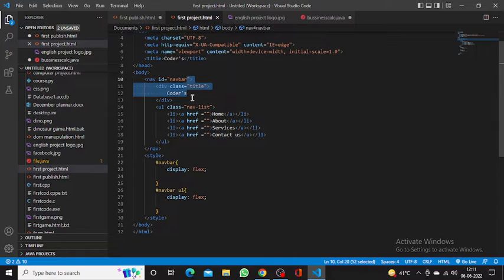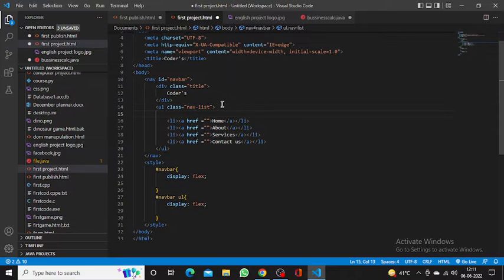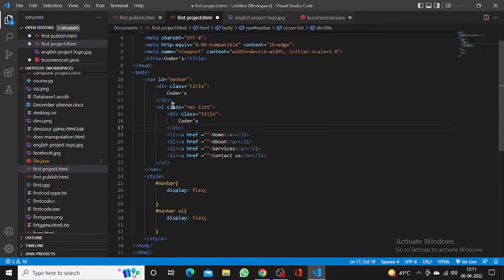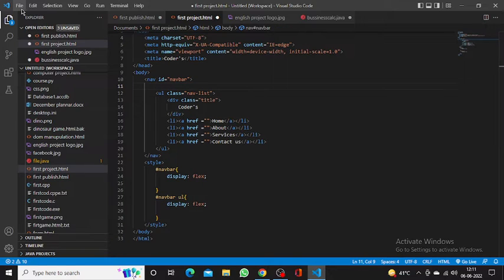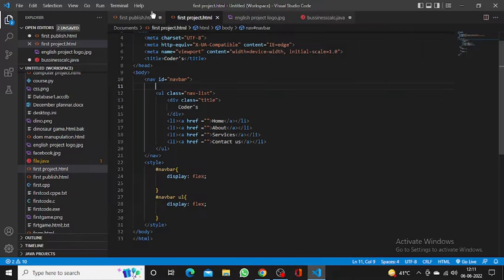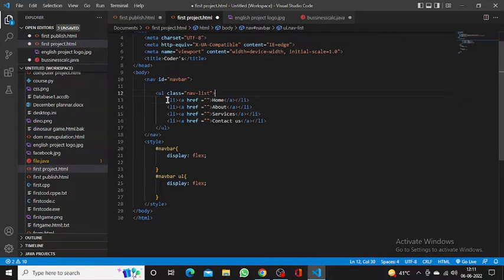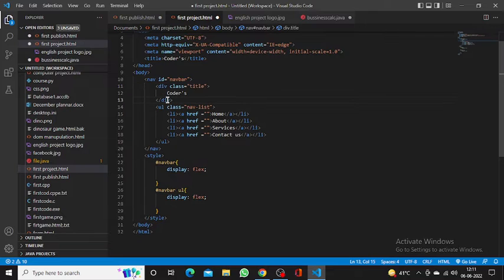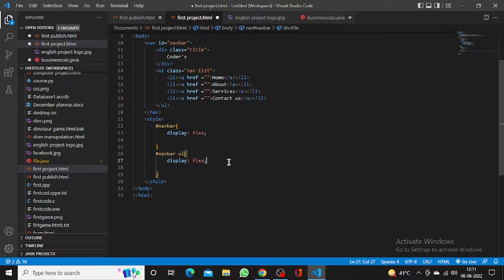Now the title class, I think I gave the class in the UL because it is looking bad in the upward direction. No, the outside of nav list is correct. I will figure it out later on.